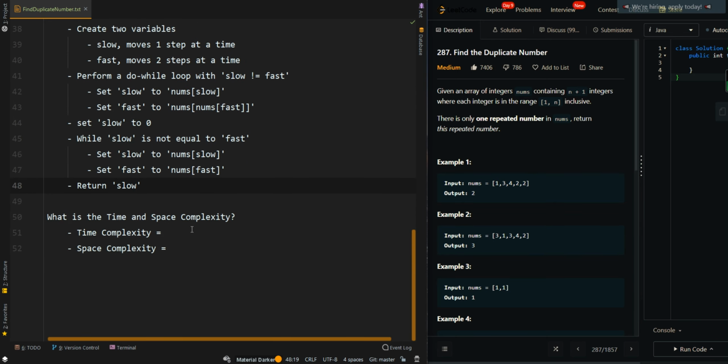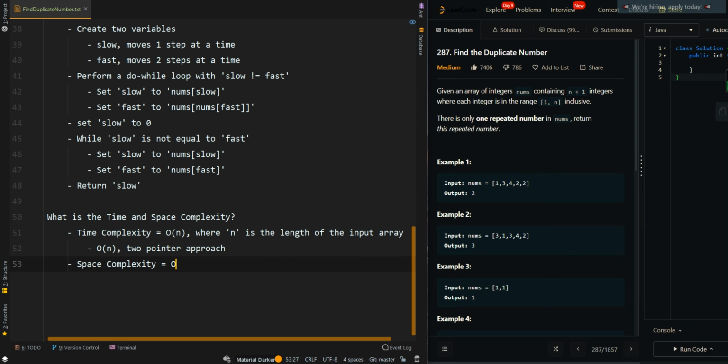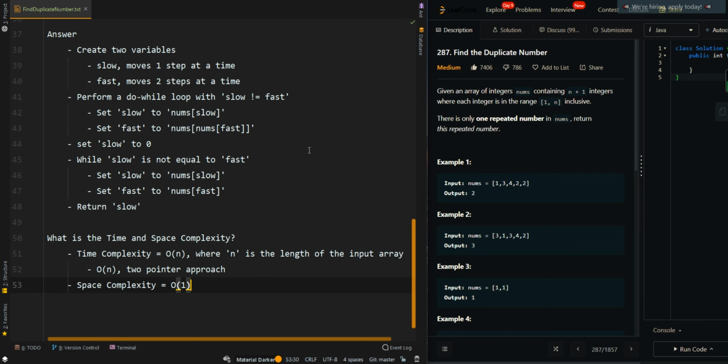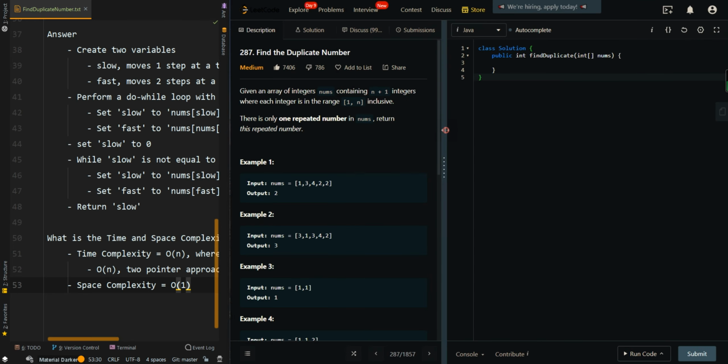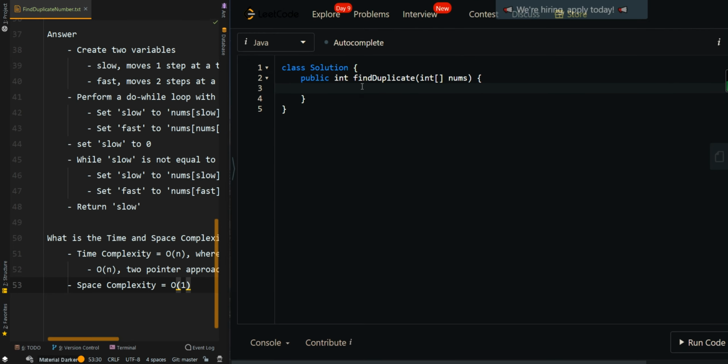Now let's go over the time and space complexity. So the time complexity is O(n), where n is the length of the input array. This is our 2-pointer approach. And our space complexity is O(1). Now let's go over the code. So we're going to create 2 variables, slow and fast, initially at the start of the list. So perform a do while loop, move slow 1 step at a time, and then move fast 2 steps at a time.